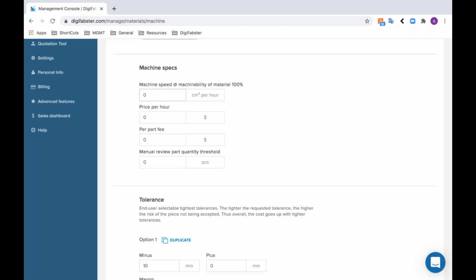Moving down to our machine specs, I'll set my machine speed at 1,000 cubic centimeters per hour. And this is just the baseline speed. We'll add other modifications in to account for other changes based on the material as well as the complexity.